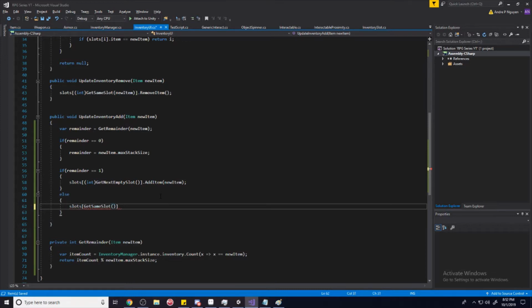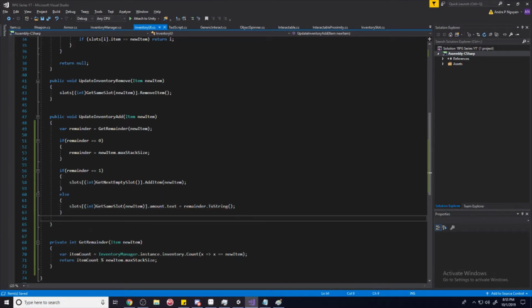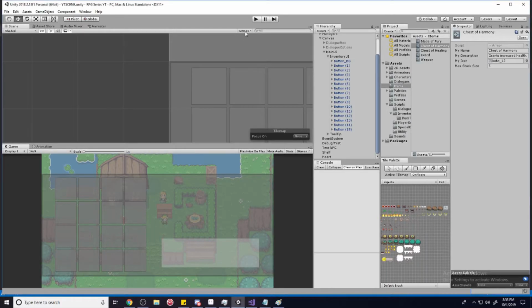We're going to pass in the new item, and then we're going to cast this as an integer. And then we're going to say dot amount. Make sure it's outside the bracket. And then we're going to say the text is equal to the remainder dot toString. Alright, that's all the code we need for the adding part.